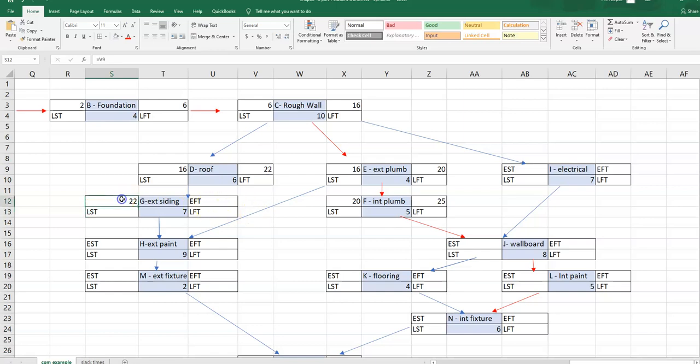Its earliest finish time is the 22 plus the 7. So start time plus duration. Okay, now notice we're going to H, but H has 2 predecessors.